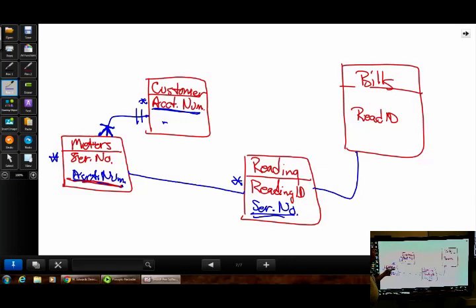Now in that readings table, how many... As the water department, how are we going to handle readings? Let's start from there. Send someone out. How many times are they going to do it? Once a month. So they're going to do this more than once. So are we going to have a way of distinguishing between this month's reading and last month's reading and next month's reading?